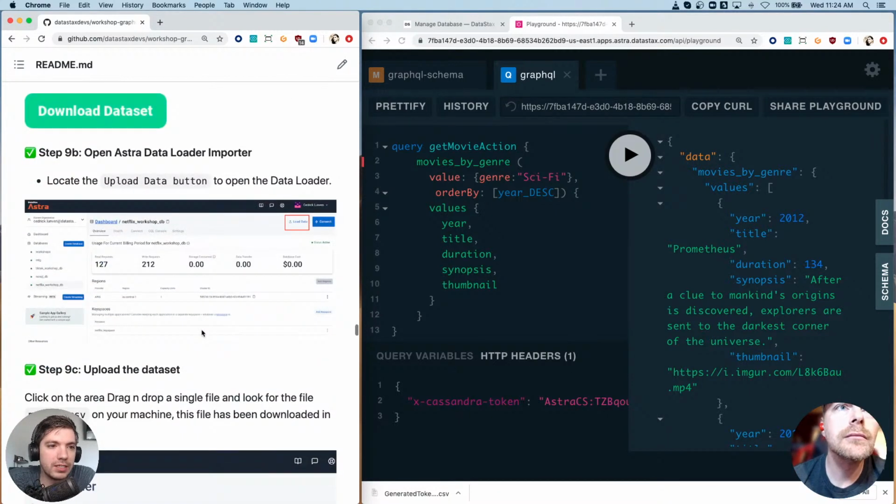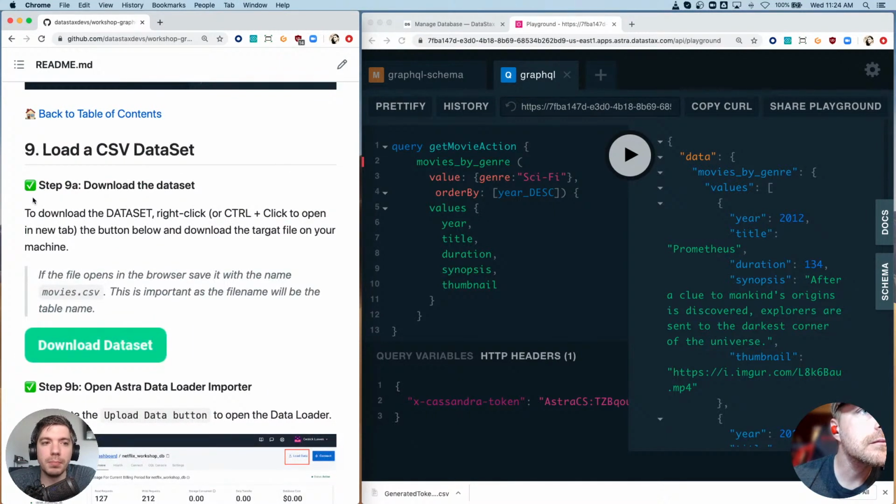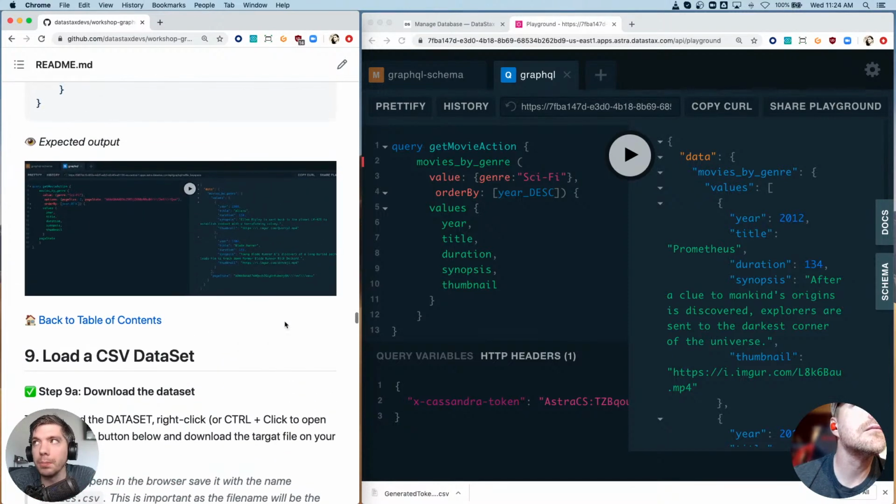All right. We're going to skip step 9 in the interest of time, but this is where we're going to get all of the movie data. It's all in this CSV, and there's a way to bulk upload all that data.